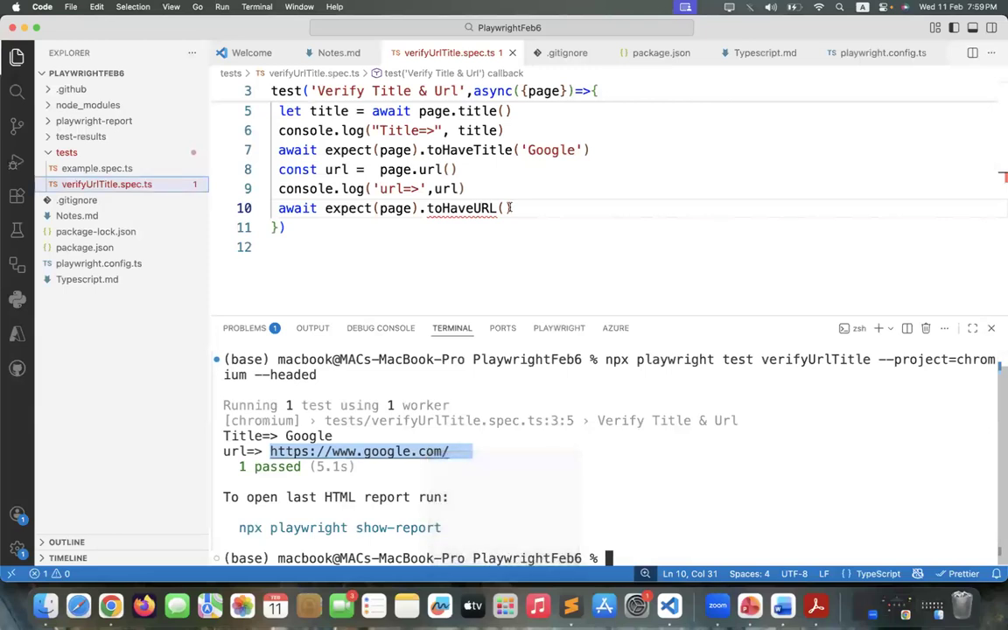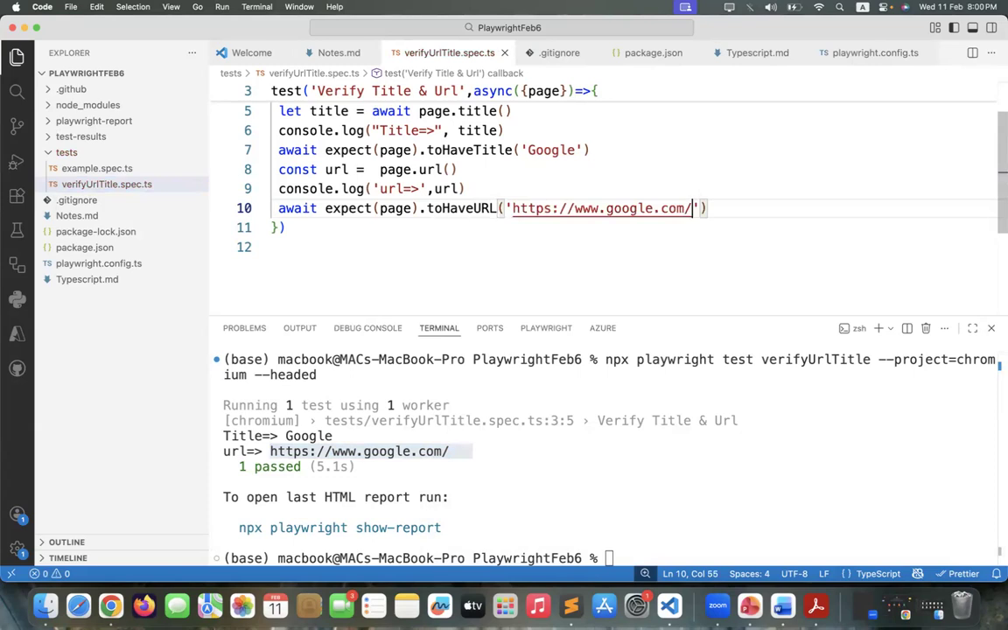you can copy, and here within the double quotes, you need to give the complete URL. That means the exact string. Whenever you want to verify the exact thing, at that time you can give either single quote or double quote.